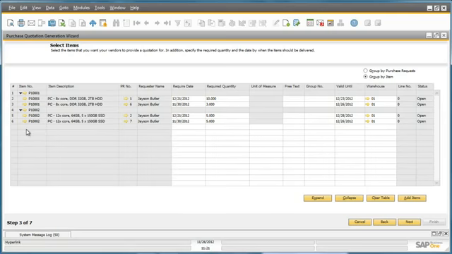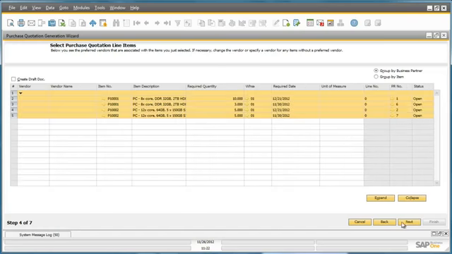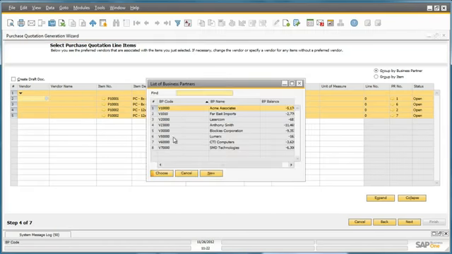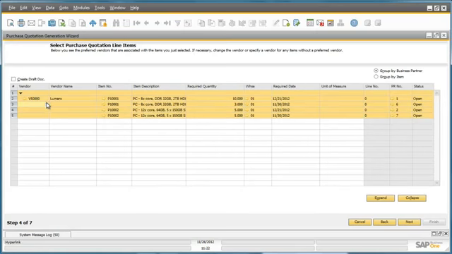In this window, in this step, you've got the option to actually select which items you would like to include in your purchase quotation. We can now actually select the specific line items that we would like to include and their relevant vendors. So here we're going to select our preferred vendor for these items, which happen to be the same vendor. And therefore one purchase quotation will be created for these purchase requests.